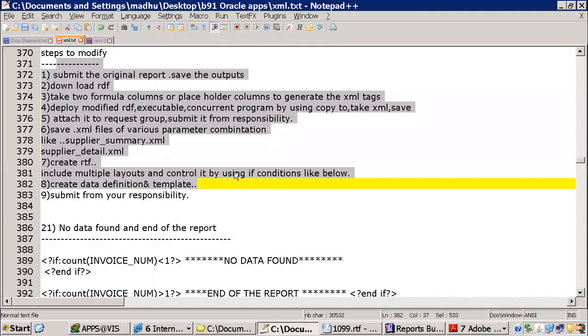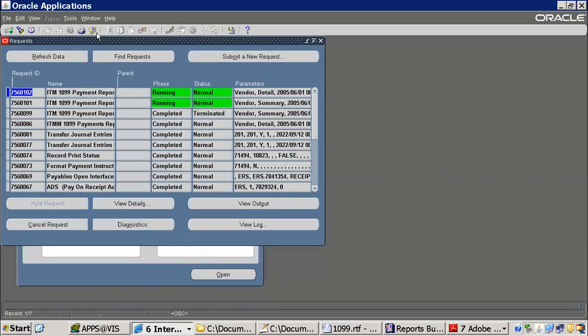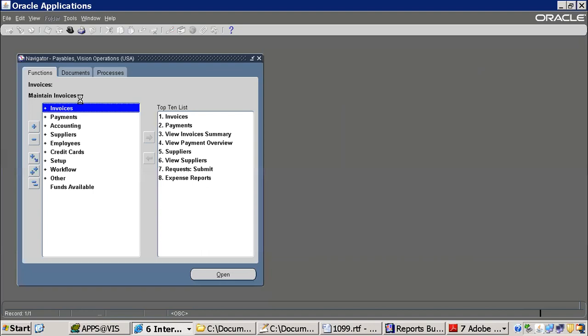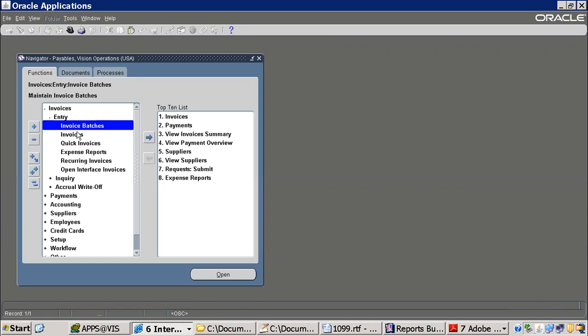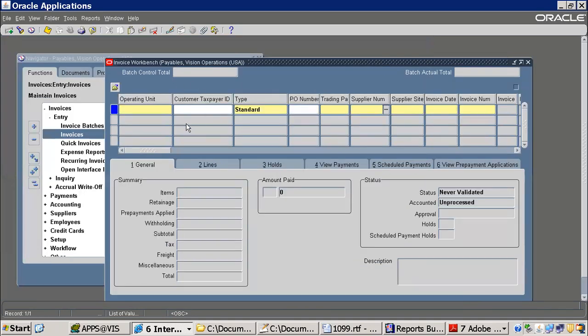Meantime, we'll see some more points. Okay. So everyone is aware of P2P, correct? Invoices, entry, invoices. You are aware of this screen, correct? What are the tables for suppliers? Table name. Payables table name. AP, that is for checks, right? For invoice, P2P have not practiced.